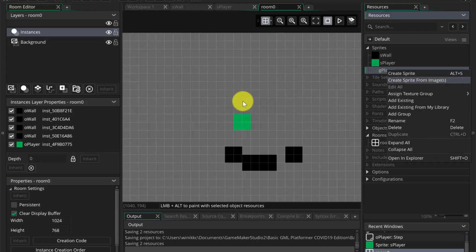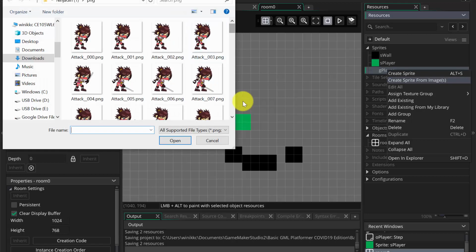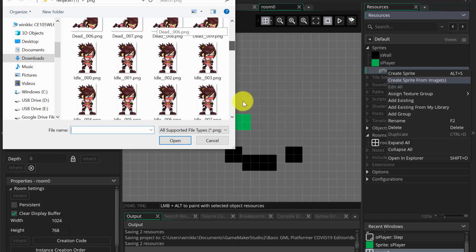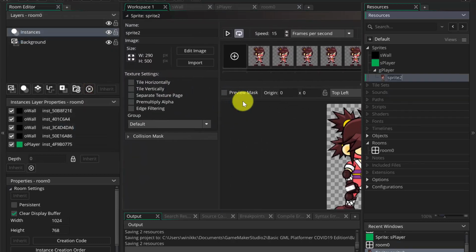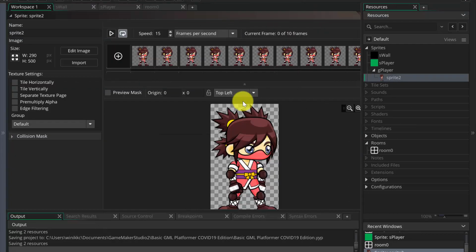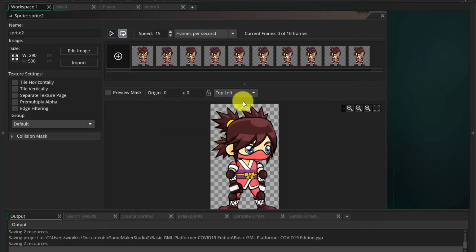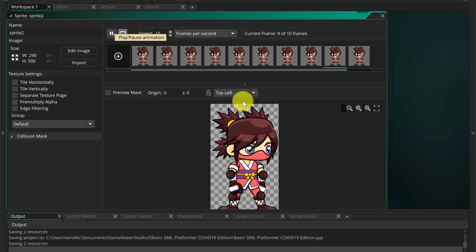And then I'm going to right click and create sprite from image. Now we're going to do idle, from idle 0 to idle 09. That means there are 10 in all. I'm going to open them up. There we are. If you want to see what idle looks like, we can animate it. And there's our ninja girl when she's just standing. Idle is a very common term to describe that the sprite is just there.